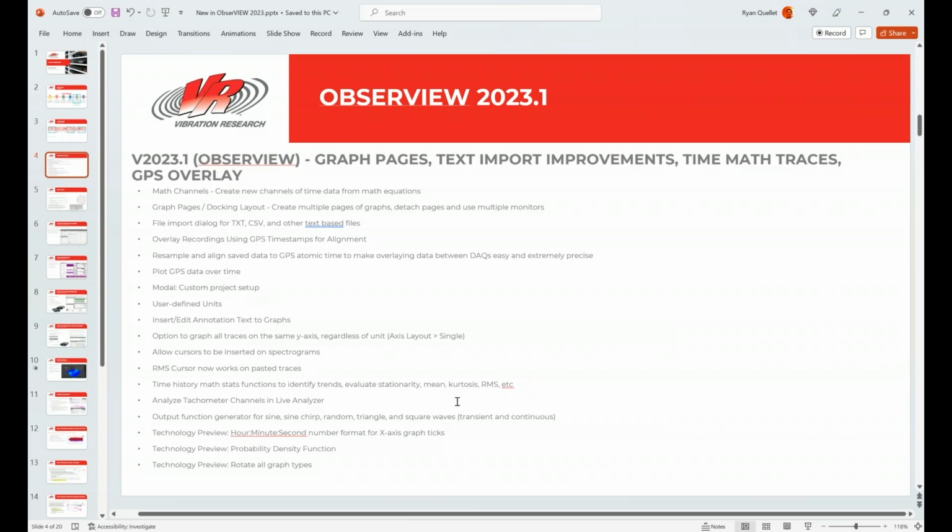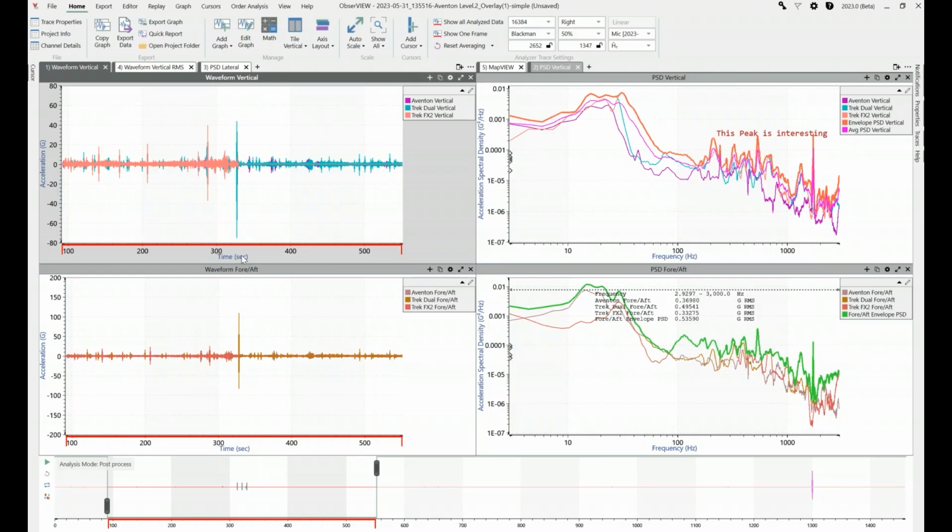We can also analyze tachometer channels with Live Analyzer. And there's also an output function generator on the observer where you can generate things like sine tones, sine sweeps, and random data. Okay, so this is ObserVIEW 2023, and I'll give you a quick tour of how the tab system works. It's going to be just like you would expect tabs to work in other programs that have tabs, like Vibration View. We can just drag a tab to reorder.